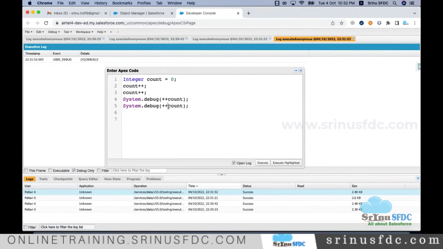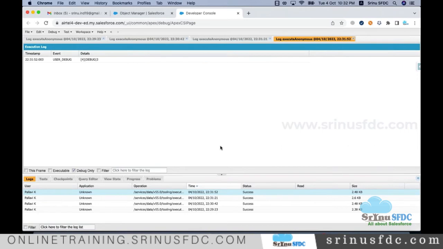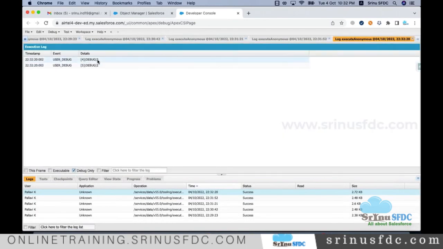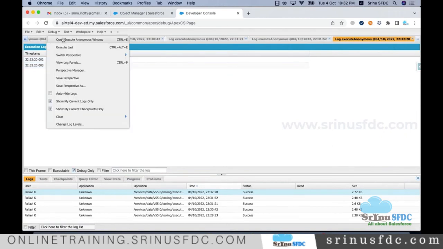So I am saying minus minus means it will decrement, and whatever the decremented value is there, it will return, right? First time it should print 3. Second time it should print 2, right? So execute in the debug, PC32. So like that.